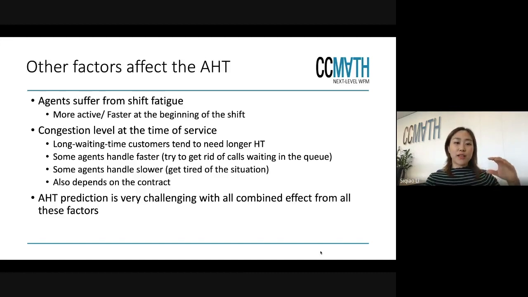Even if you filter out all these parameters, you will find there are other factors that affect the average handling time. There are studies showing this, but these factors are very difficult to capture. You can still keep them in mind, and when you analyze how each agent handles calls, these factors will help you explain the plots or the data you derive.